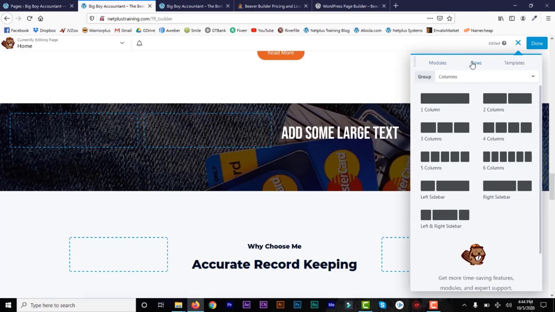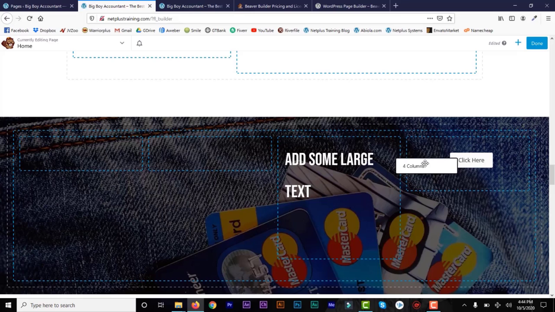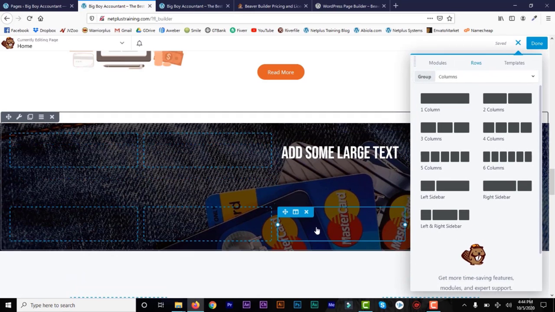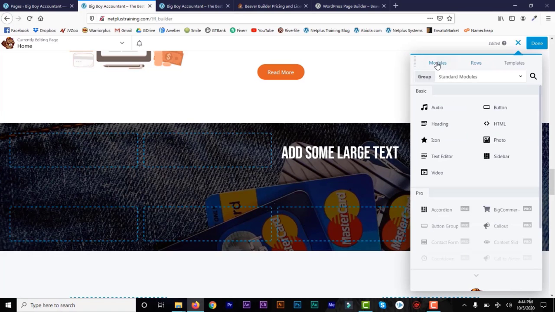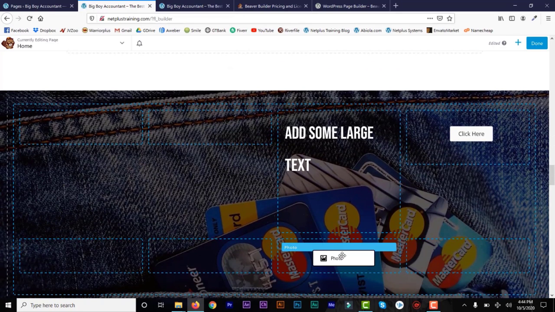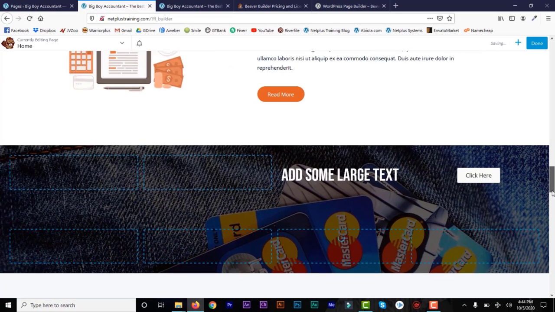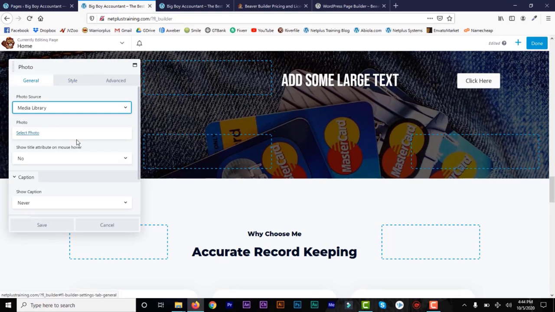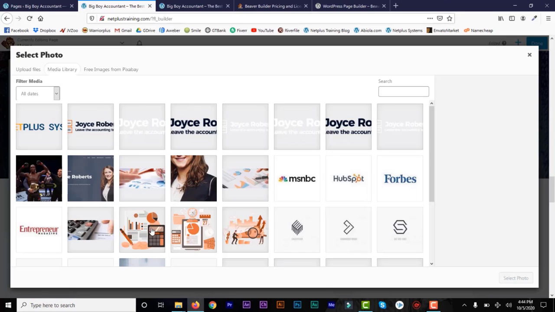So let's try and find a row, maybe a 3-column or a 4-column. You can put it within that same section. So we now have 2 rows, 2 4-column rows within that section, and elements, drag it. So I'm just playing around, nothing too fancy, but you get the point. You can select a photo and add a photo, add an image.